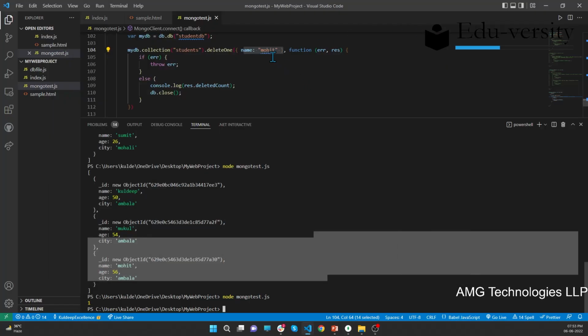Now if I write deleteMany in this place, and let's put city equals to Ambala, all the records with the city name Ambala will be deleted after this code.